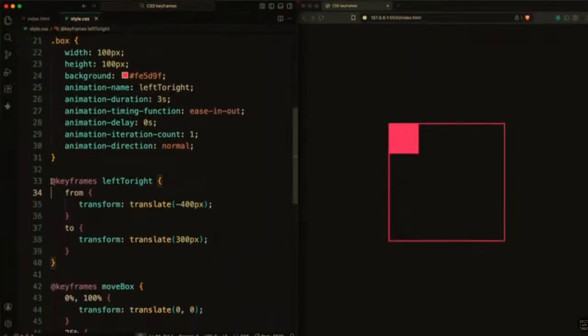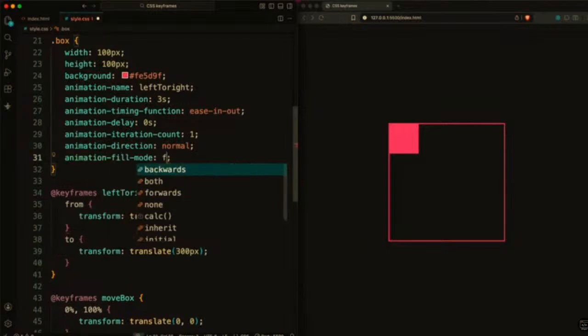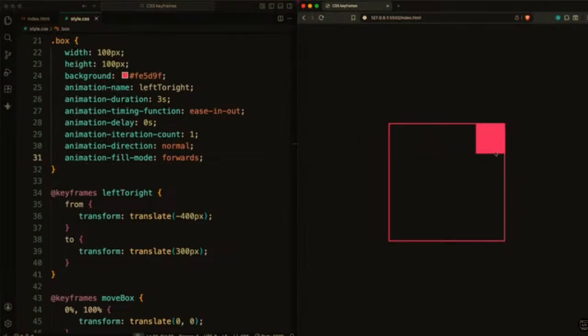Now let's talk about animation fill mode. I'll add another keyframes rule and make sure the animation name matches the keyframe's name. In this example, I'll define 2 states where the box moves from -400 pixels to 300 pixels. If I use animation fill mode forwards, the animation stays at the last keyframe after it finishes.